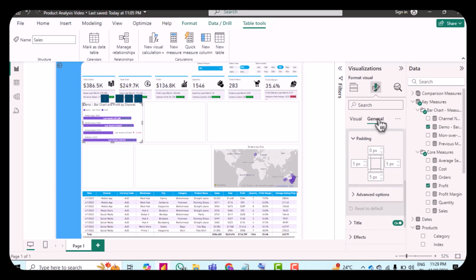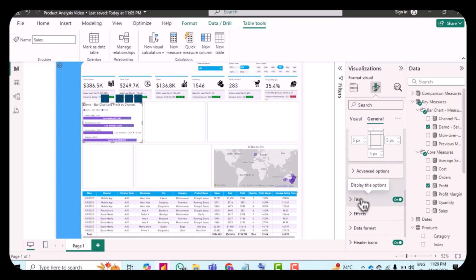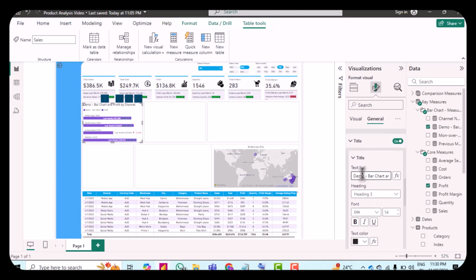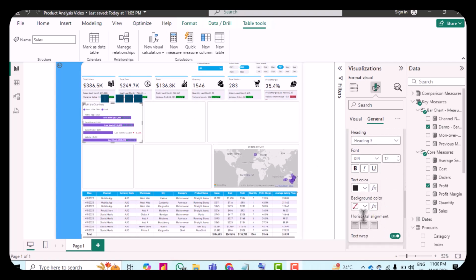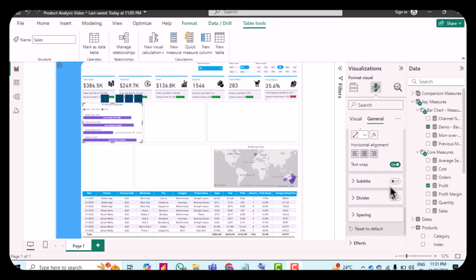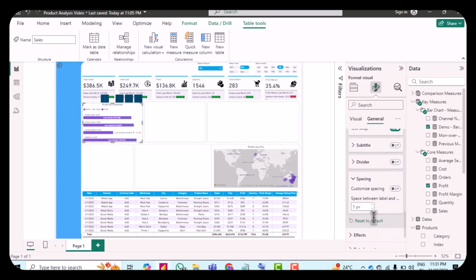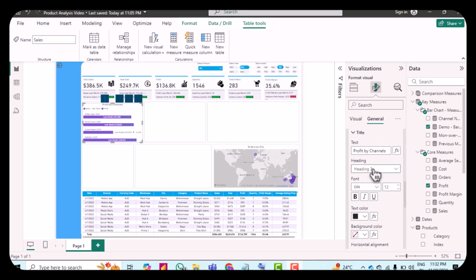And then for padding, I'll go with the default setting. Then moving forward to title, I am going to change the title to profits by channels and resize it to 12, and will align it in center. Then I will change the spacing to 1px, and that is all from the general side.